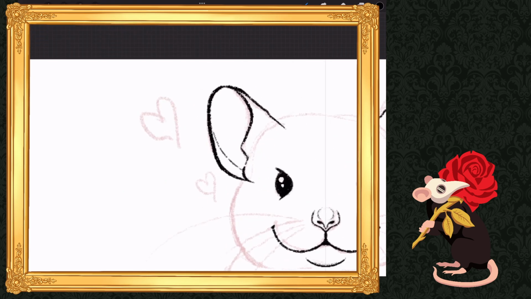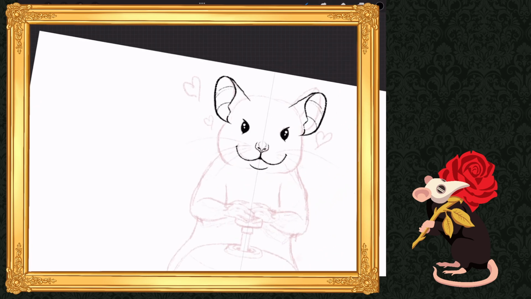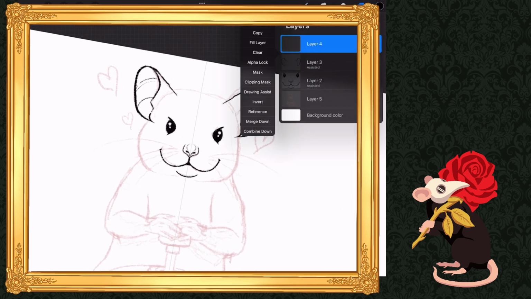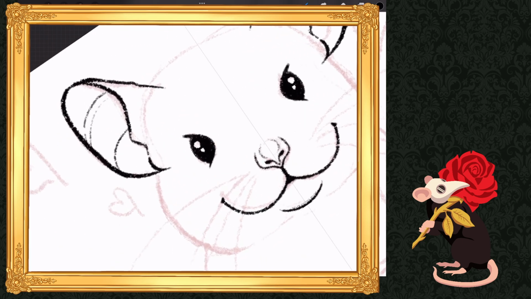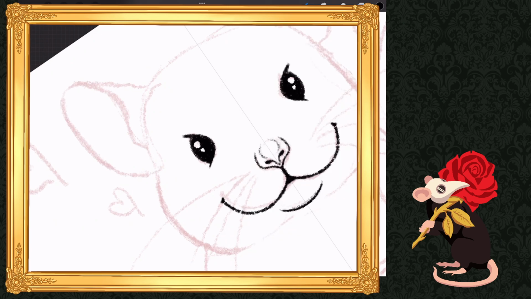Just want to give him like a cute little interior to his ear. Like that. So this is the layer I think I'm going to put his head on. It's going to look really weird at first. You're going to have to trust me.